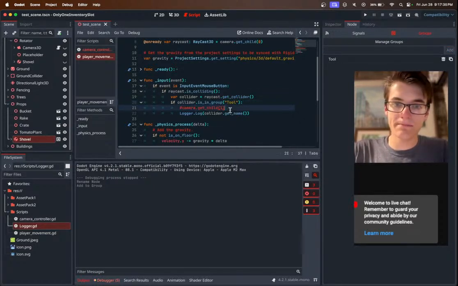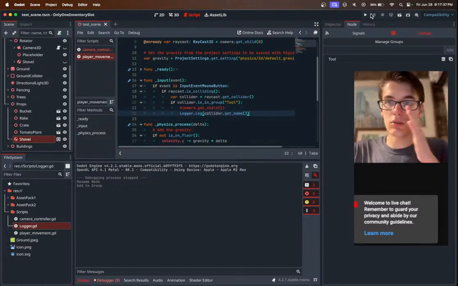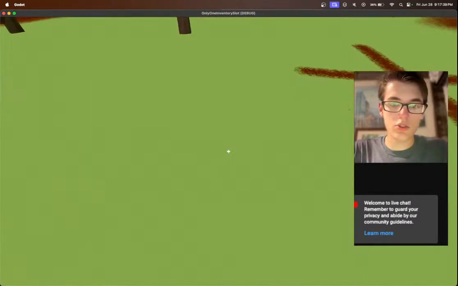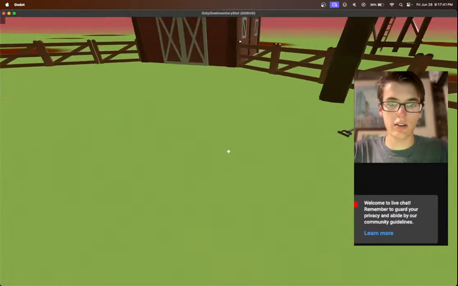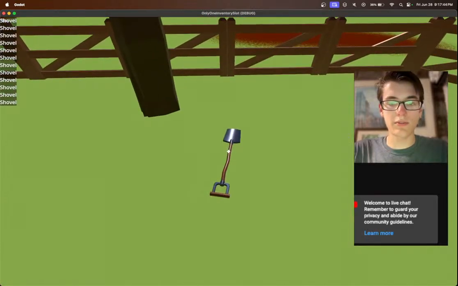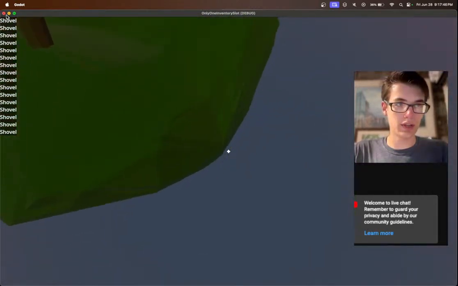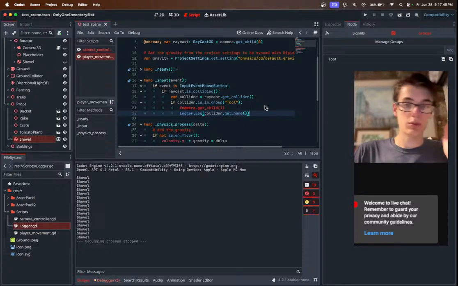And now it'll only print out the name if it's something that is in the tool group. So you can see nothing's printing out here. But if we point at the shovel, it'll print out the shovel's name. So we only print out tool, which means we're only considering tools.